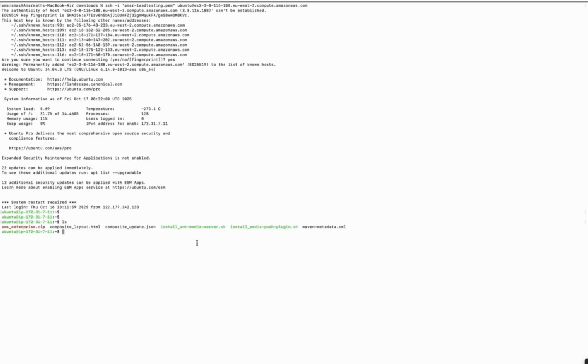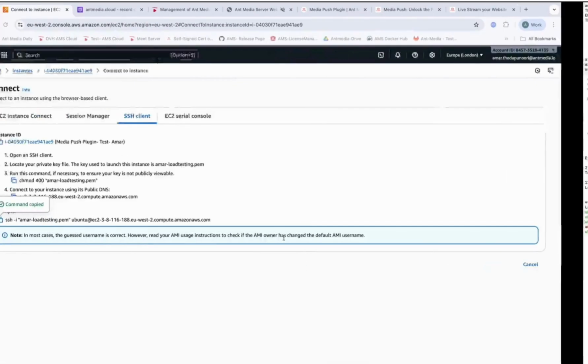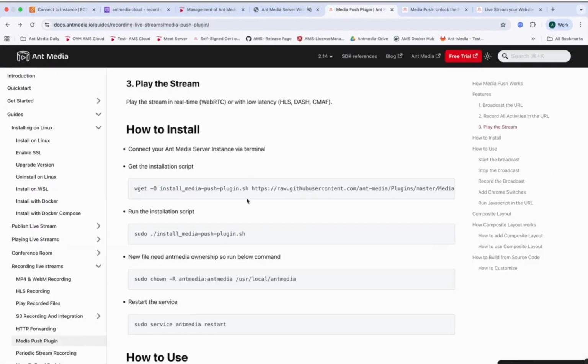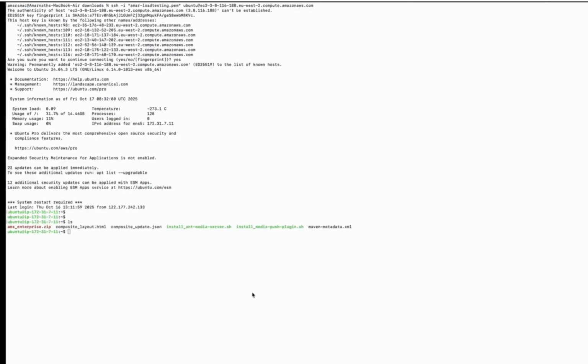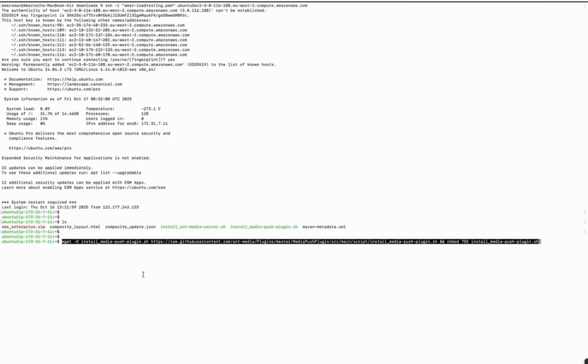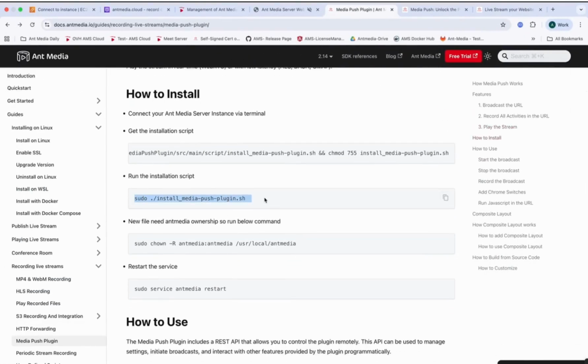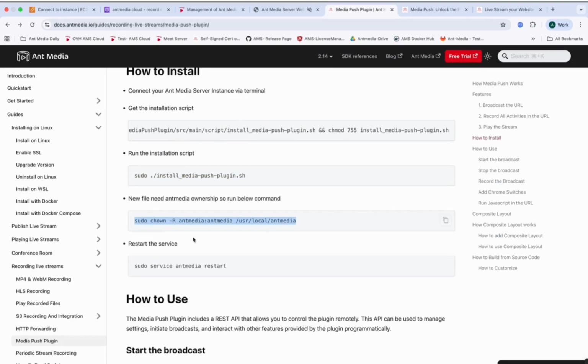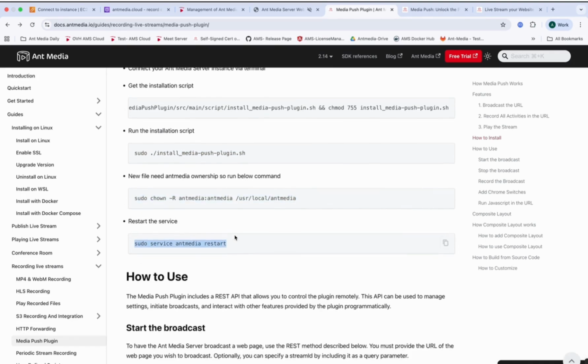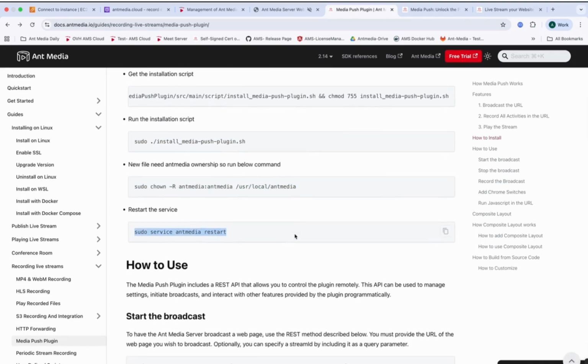Let me just show you. So once Media Push plugin is installed on your server, you should see something like this, a file which says install media push plugin.sh. This is a script. Basically, it runs on your server. So that is what you do. You install the Media Push plugin using this command. So this is for the sake of showing it to you. So basically it installs the Media Push plugin from this particular page. It gets it and also sets the permissions in the right way to be able to run it on the Ant Media server. Then you go ahead with sudo installation. So you install that particular script, set the right permissions, and restart the server. So once this is done, Media Push is ready to use on your server.